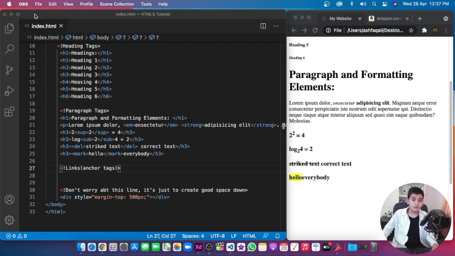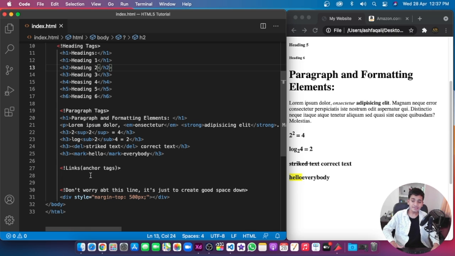Alright, so this is what we did in the previous video. We talked about paragraph and formatting elements in HTML. And in today's video, we are going to talk about links and image tags in HTML, okay? So links are also called anchor tags in HTML.